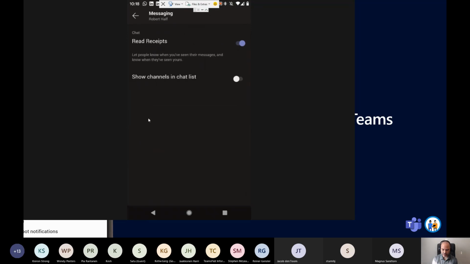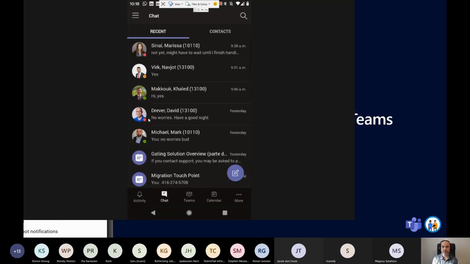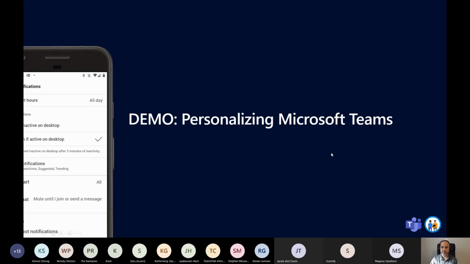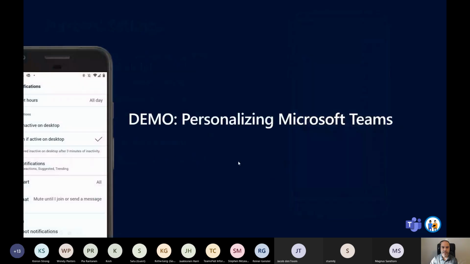Messaging, right? Do you want to send a read receipt, which basically shows a little eye that you've read it? Do you want to show channels? So lots of little settings like that you can do to really customize the solution to your specific need. Okay, we talked about that.